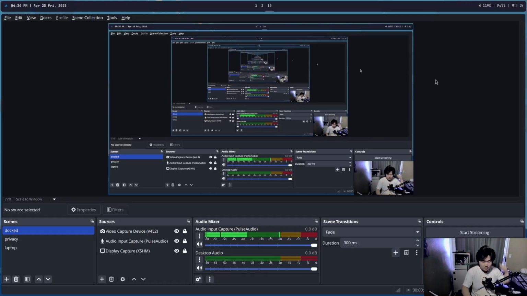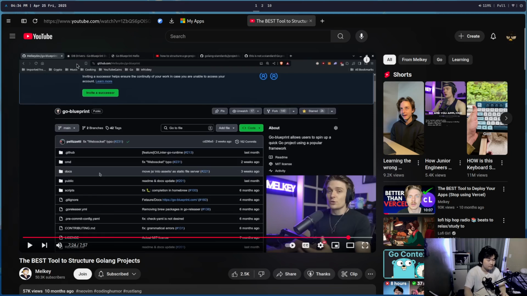Let's do this. Day 103. I kind of like this Go blueprint thing that Melky made here, and I think I might switch over and then use those frameworks. I know I was kind of doing it ground up, but who cares?